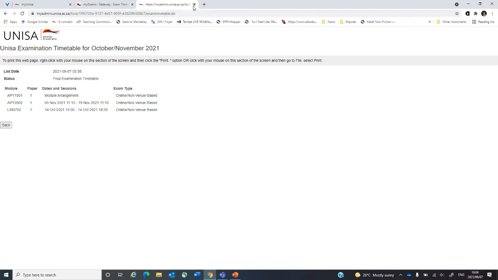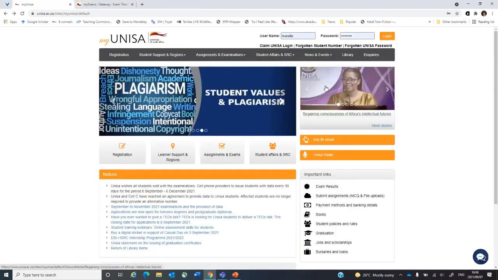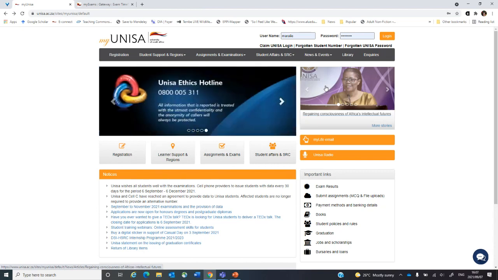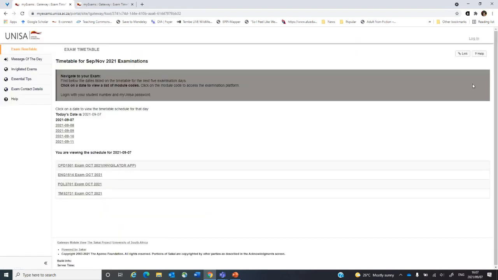Once you've figured out your exam timetable, you have to go to the My Exams Gateway. There are several ways of doing it. One way is to go to the My UNISA site that you are used to, and there'll be a little banner that says go to my exam login. You just click on it and you will get this page. Here you can see the dates, today's date and tomorrow's up until the 11th, and as the exam period progresses there'll be more and more dates.